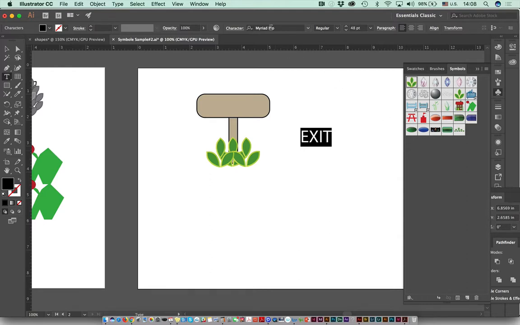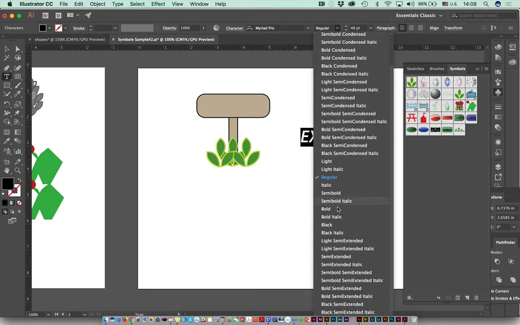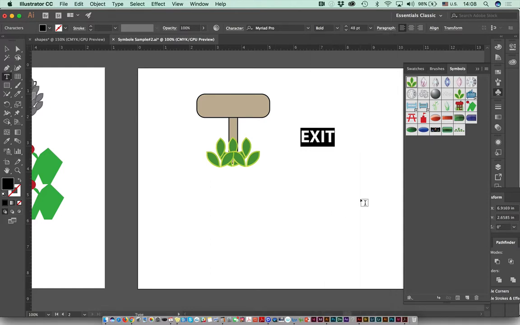It's Myriad Pro. I'm not going to go into using fonts. I can go inside, and if I want it bold, I make it bold. If you have another type or size of type, you can use any type that you feel like.